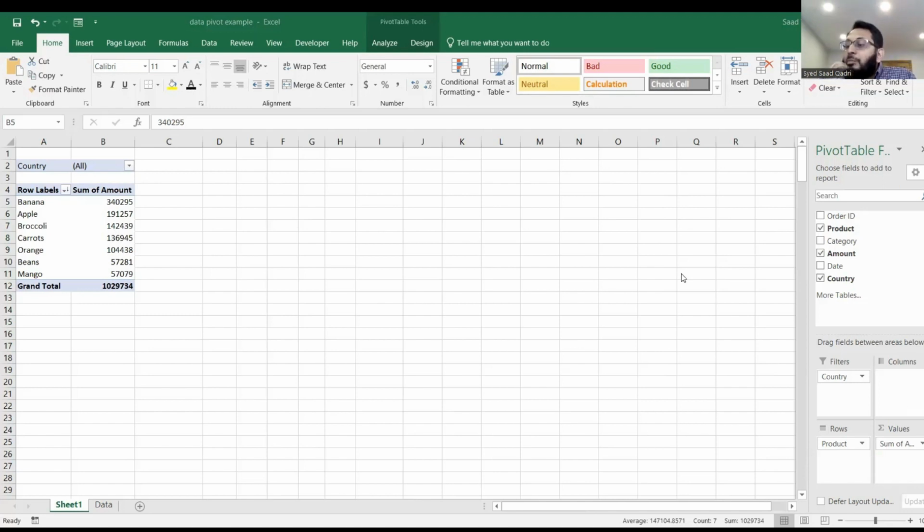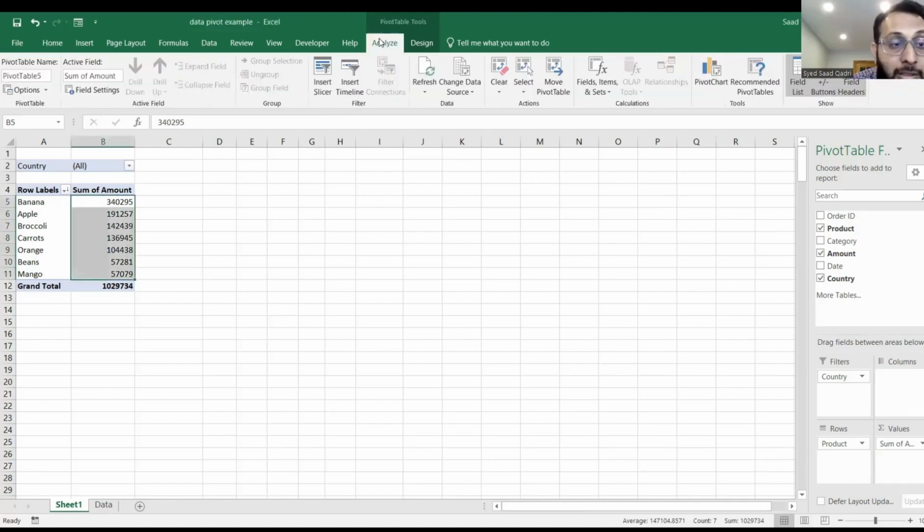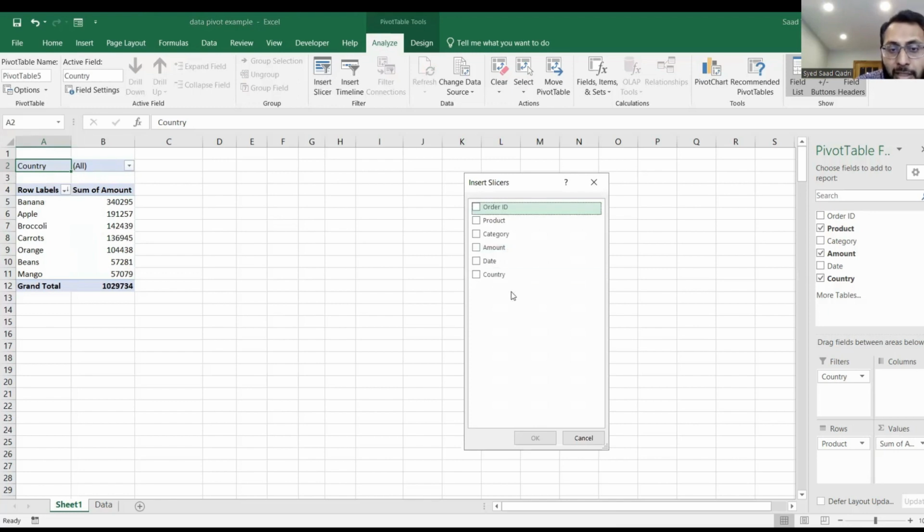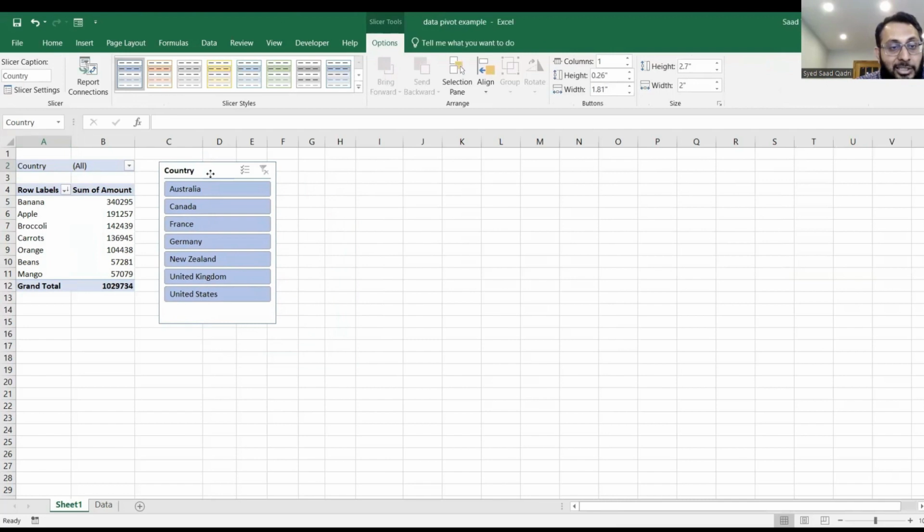Okay. Now I want to apply slicers. Slicers allow me to slice my data sets however I want to do. So let me click on country and insert slicer. Sorry, country slicer. So I clicked on insert slicer in the analyze. I want to slice by country, and let me click OK here. So here I have a country slicer.